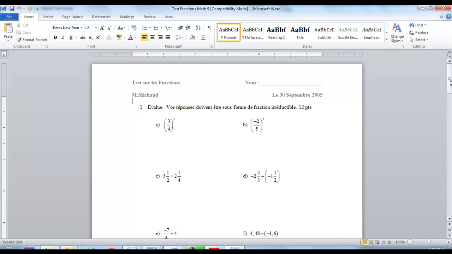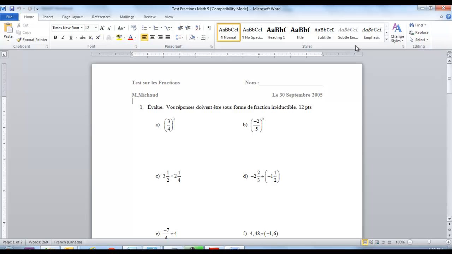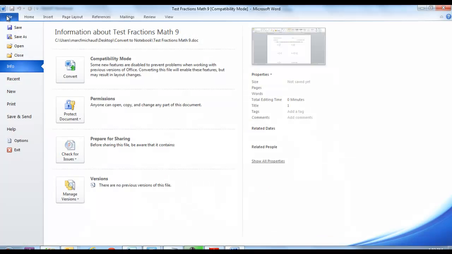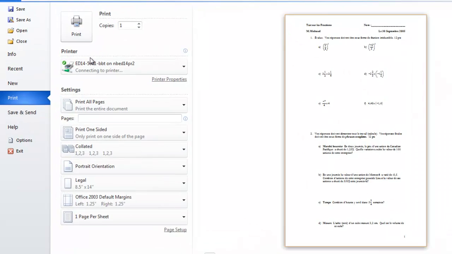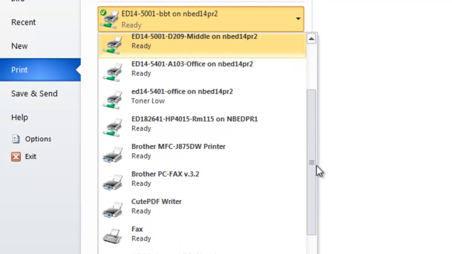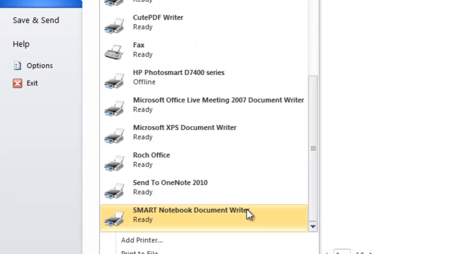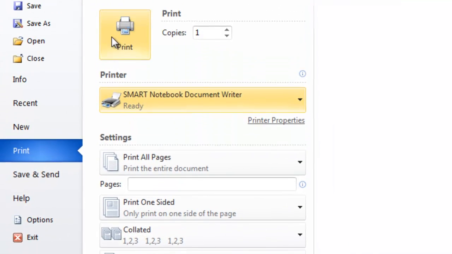So again, this is an old test of mine. This is actually 2 pages. So if I go to File, again, print, I'm going to change this to the Notebook printer, Smart Notebook Document Writer, and I hit print.